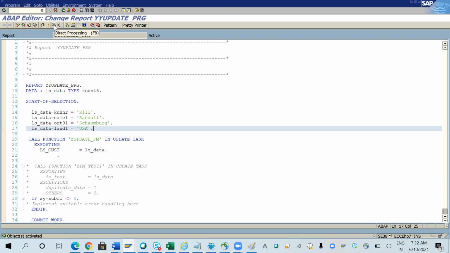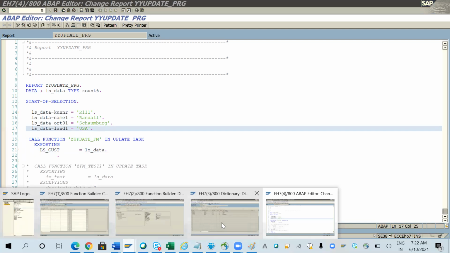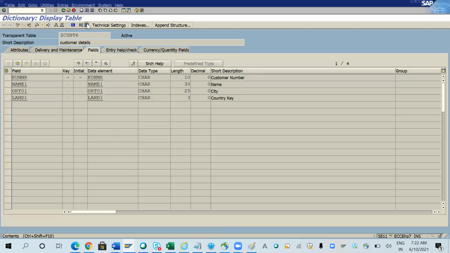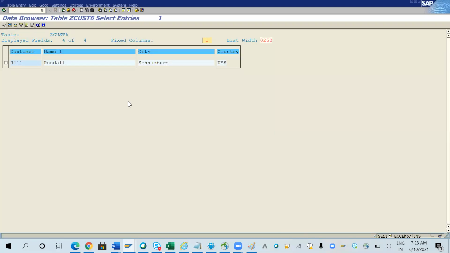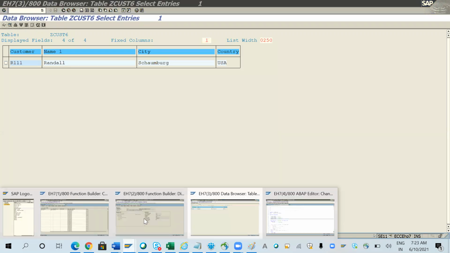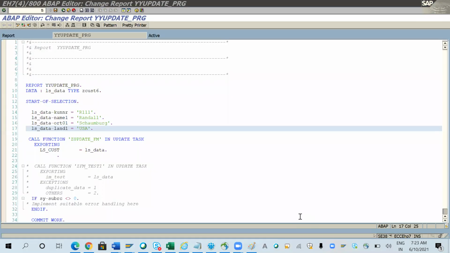Now when we execute this program, this record will be updated into the table, right? So let us try to execute this program. So we have executed. Now let's check the table. Let us go to the table and check. See, this record got updated. See the same functionality. We can also directly write some code here by which we can update that table, right?